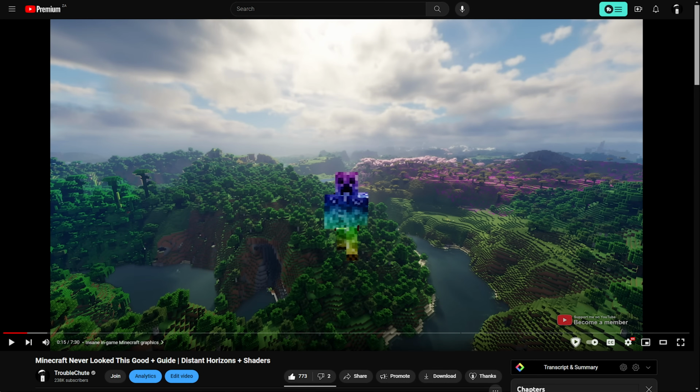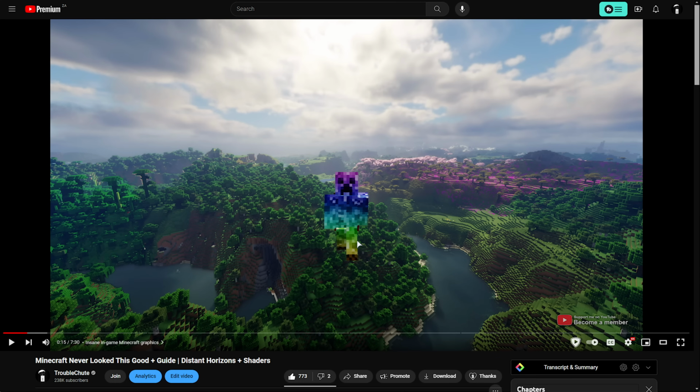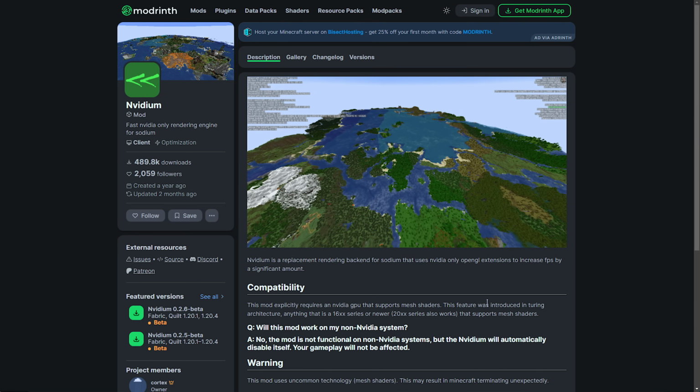Nvidium is very similar. However, instead of using lower quality LODs, this actually keeps pretty much the full quality in some way or another. It's super optimized. However, as the name suggests, it's only compatible with Nvidia due to OpenGL extensions only working specifically with Nvidia. So that's unfortunately the one downside, but Nvidium and Distant Horizons can be used together. The only other drawback is that Nvidium doesn't allow shaders simply because of how it works.